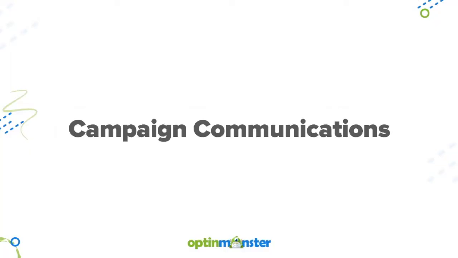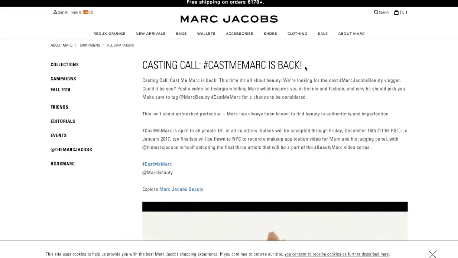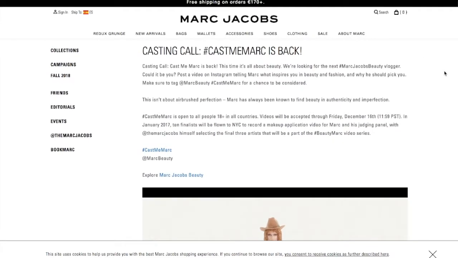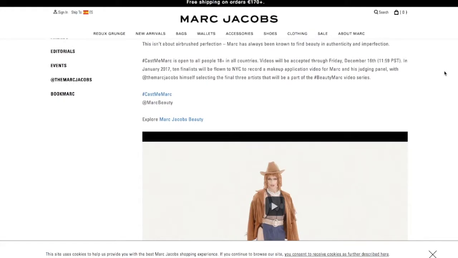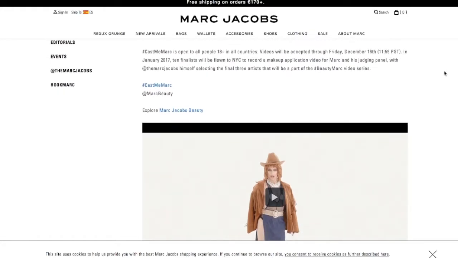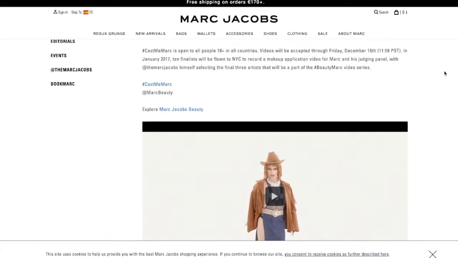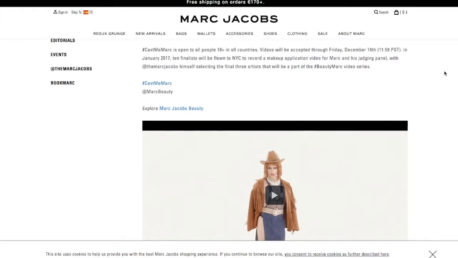Next is campaign communications. If you're hosting a contest, we recommend setting up a landing page for the contest with this information: what you expect from your users to share, a clear call to action for submitting entries, a mode of submission, a deadline, rules and guidelines, your contact details, permissions and rights policy, prize information, and frequently asked questions.